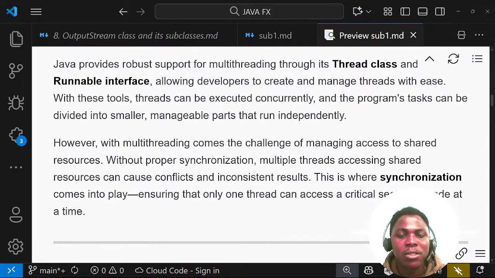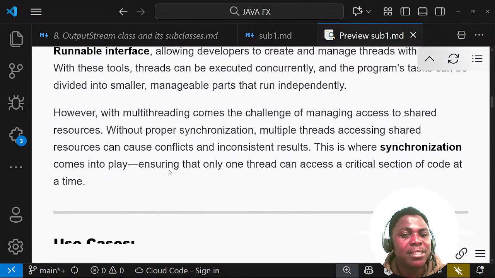However, multi-threading comes with the challenge of managing access to shared resources. Without proper synchronization, multiple threads accessing a shared resource can cause conflicts and inconsistent results. The same account balance: somebody is transferring, you are withdrawing, and something else is happening, plenty of things.